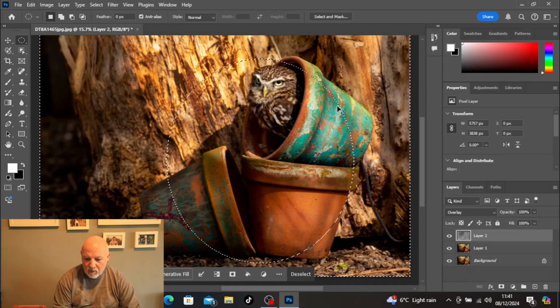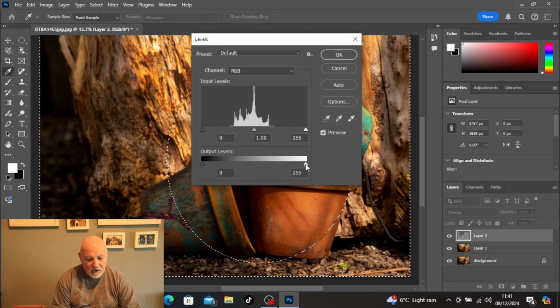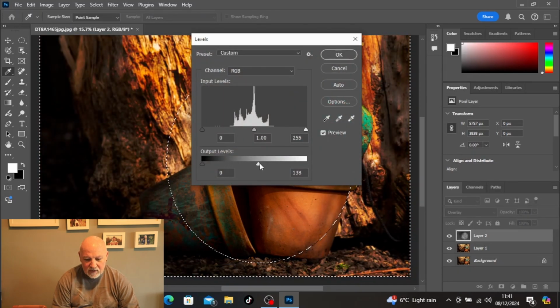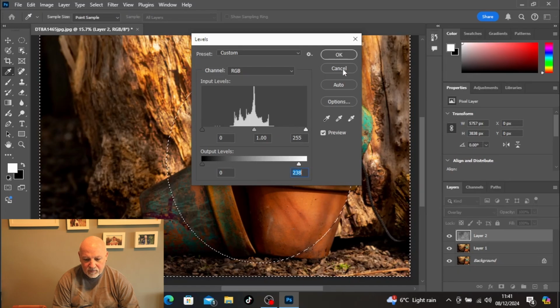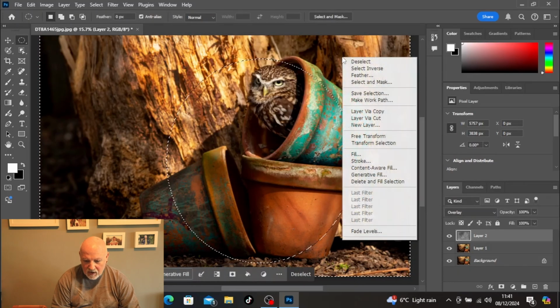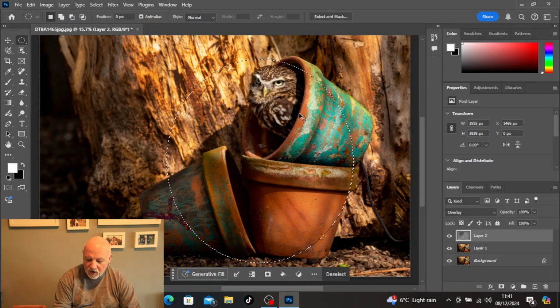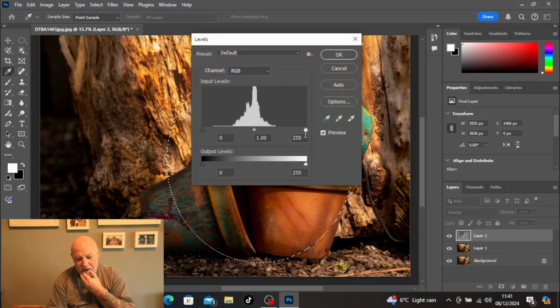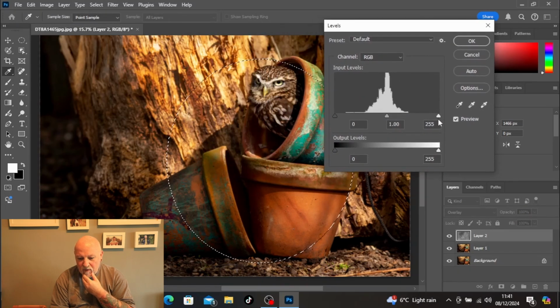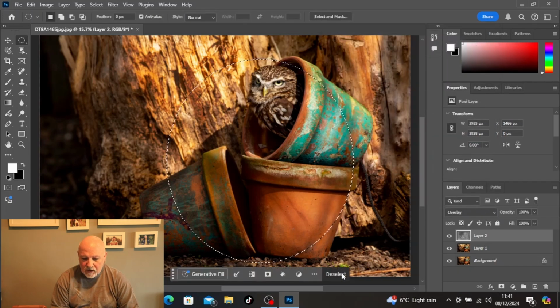Now Control and L to open up a levels layer. I mean, literally you can just darken down the entire background. I'm just going to darken a fraction. Select inverse again. And you can again Control and L to open up this levels layer, and move it out of the way. And you can then brighten up the centre of the image. Or just go a little fraction there. Deselect to get rid of that.